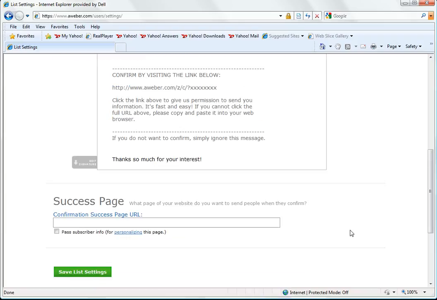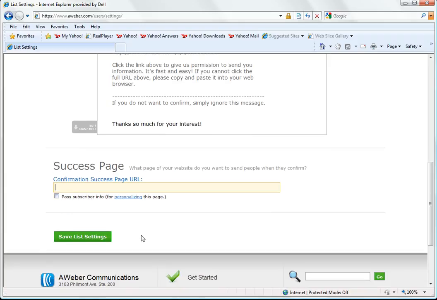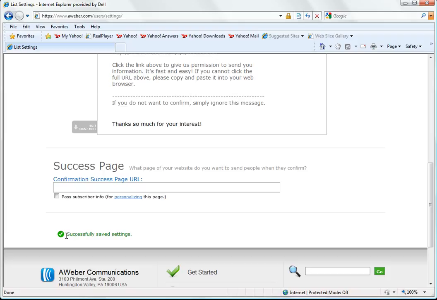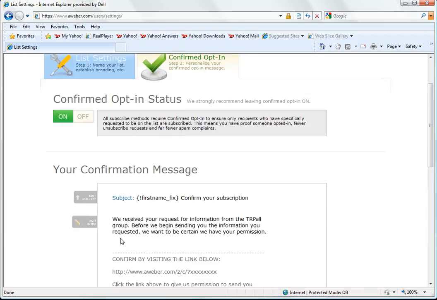The next thing that's at the bottom of the page is the success page, and this is when someone goes ahead and opts in and it comes back and tells them, great, you're now signed in to our email message list. And so what you can do is make a new page on your website that's just a confirmation success page, and then you would go ahead and put the URL of that right in this box. You can also click on pass subscriber info if you want to personalize the message. Finally, when you're done, you can go ahead and click Save List Settings, and my settings are saved.